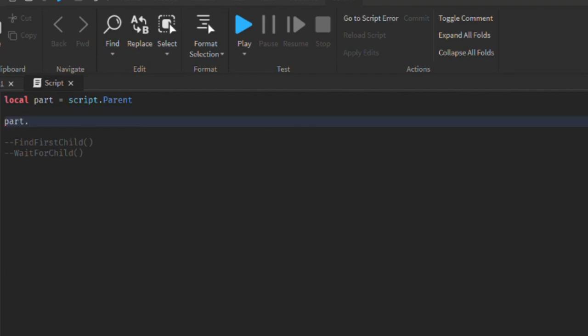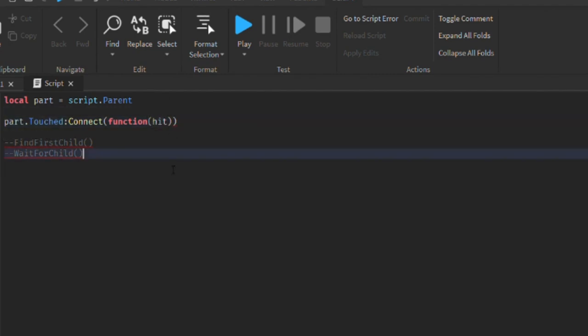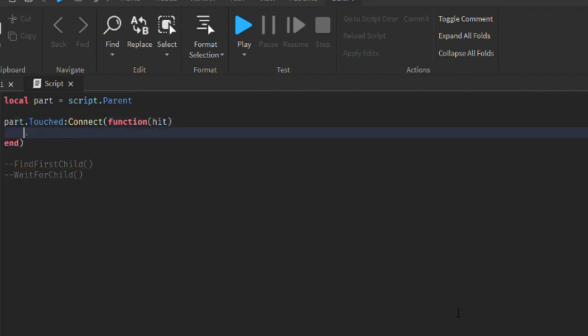Okay, part.Touched, creating an event, colon, connect, function, the brackets, creating an anonymous function. Let's put hit in here. So yeah, we actually put something in this variable if we want to use it, or if we want to make it so something else touches it or whatever.